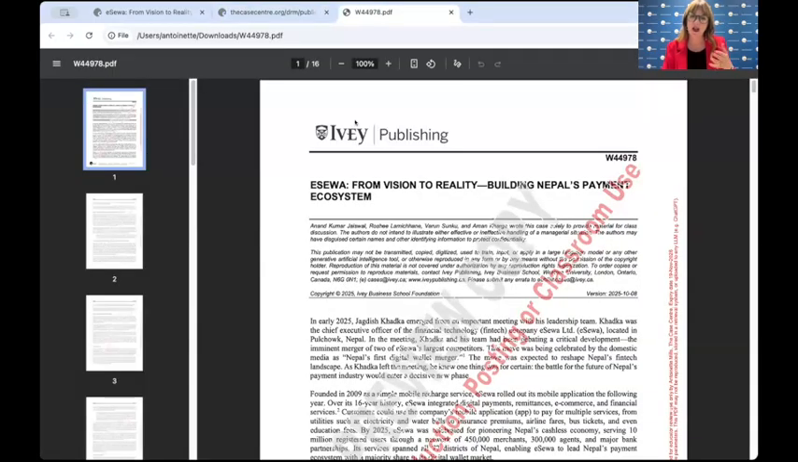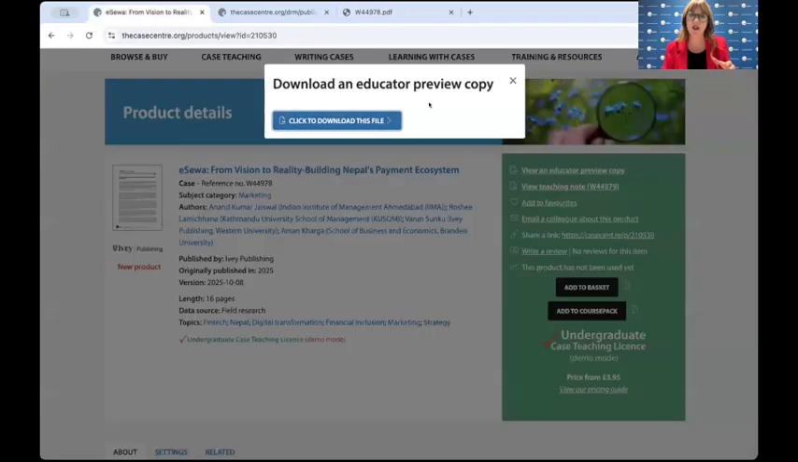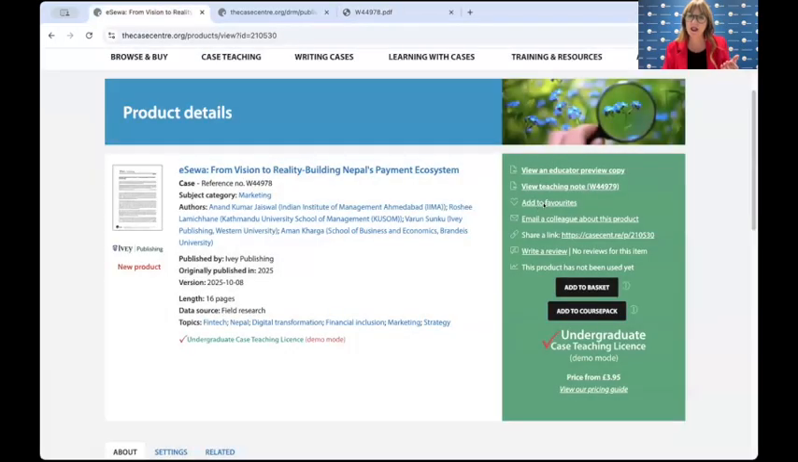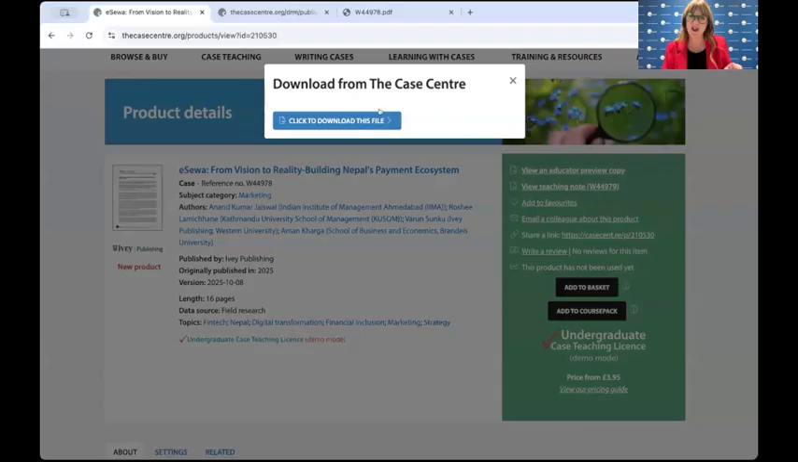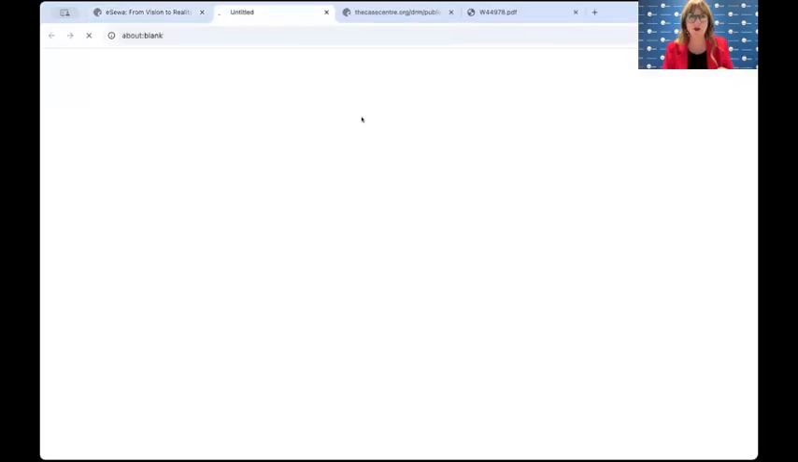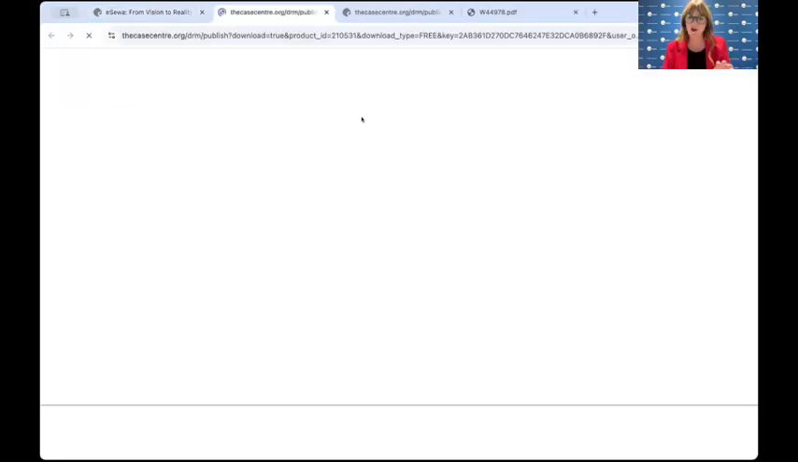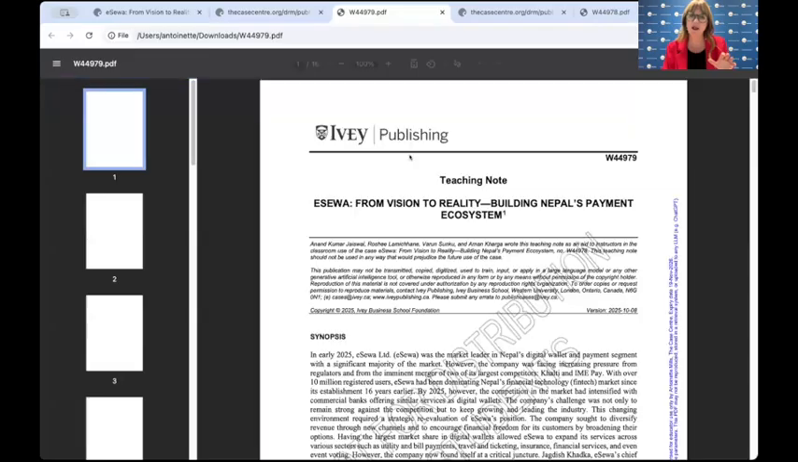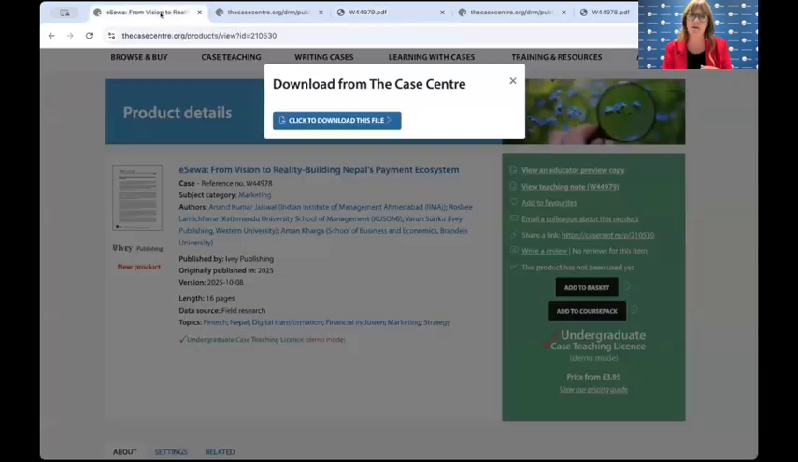So you can look at the full copy and make sure that it's suitable for your teaching. And also, really importantly, you can view the teaching note. As Scott mentioned in one of his responses, seeing the teaching note that the author has written is a really good starting point. Your teaching may be slightly different, you may have a slightly different focus, but this gives you a good shortcut into what the author was thinking.